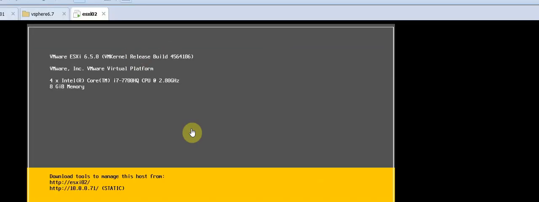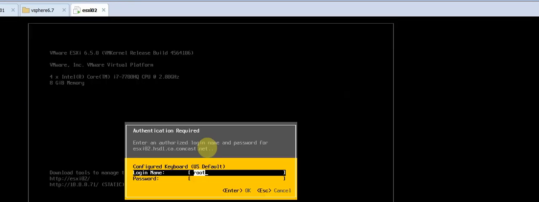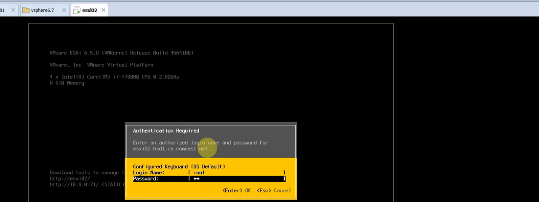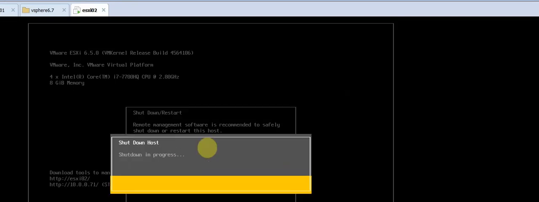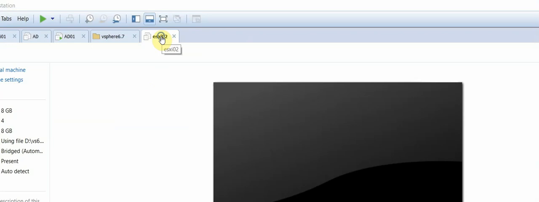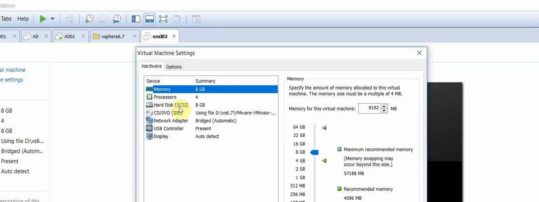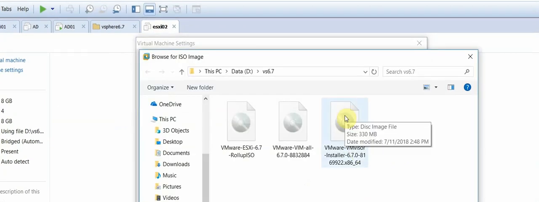Let's start upgrading ESXi. I have mounted an ESXi 6.7 ISO on the hypervisor of the ESXi box.